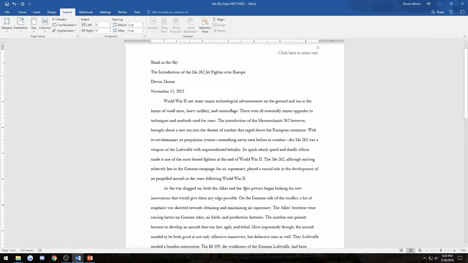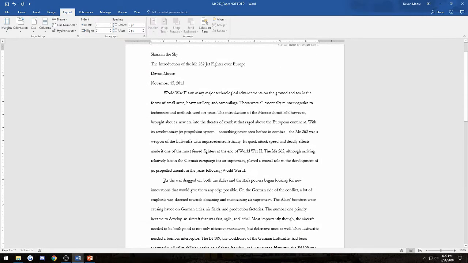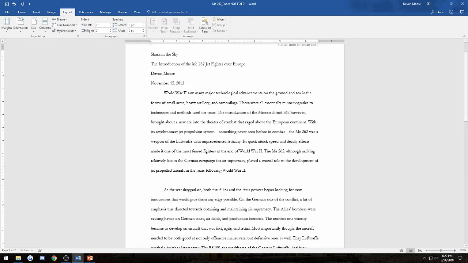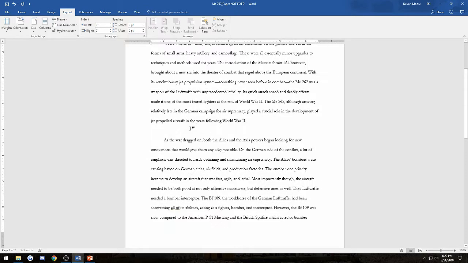Before I forget, let me make another point. Notice how this line comes right after this line, even though it's a different paragraph. That's the way it should be. If you have an extra space in between paragraphs, that's bad. You need to get rid of that. It looks ugly. Just get rid of it.